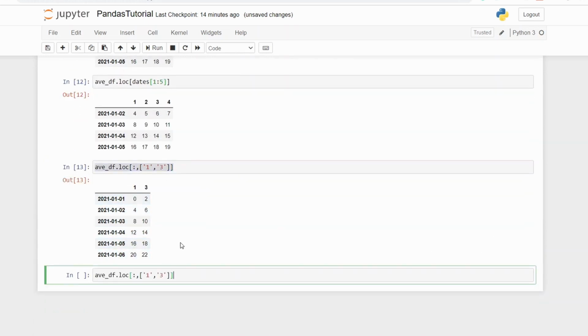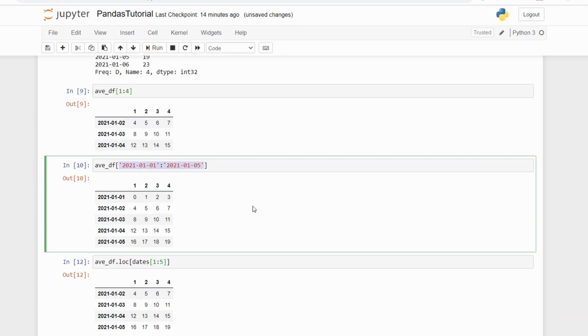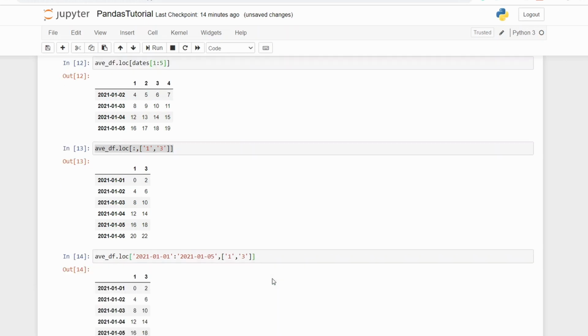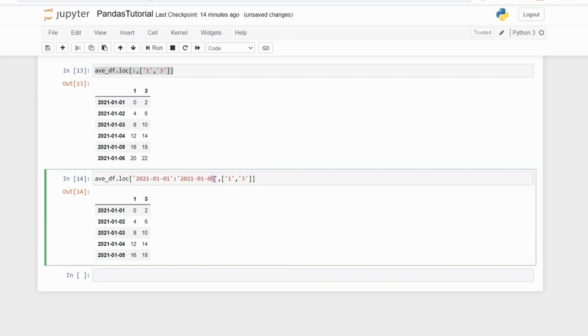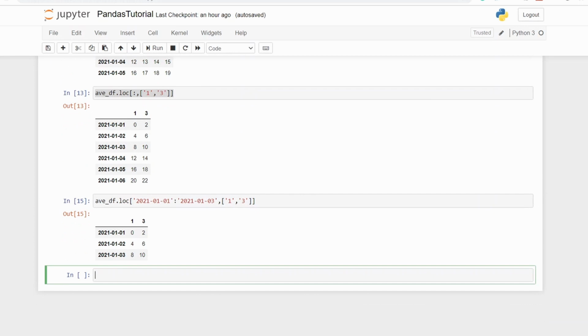In a similar fashion, we can combine our indices, our dates, and we can use the interval we've already used, this one, and we can replace the colon with this interval. And as you can see, instead of all dates, we're going to get the dates within this range, but the columns, first and the third, will remain the same. Here we can modify the interval, and as you can see, it shrinks.